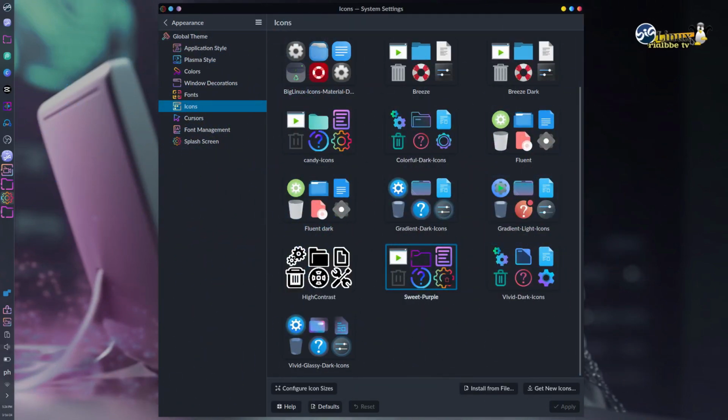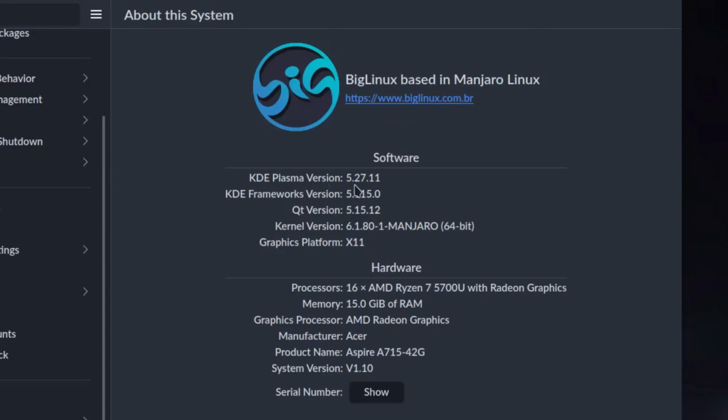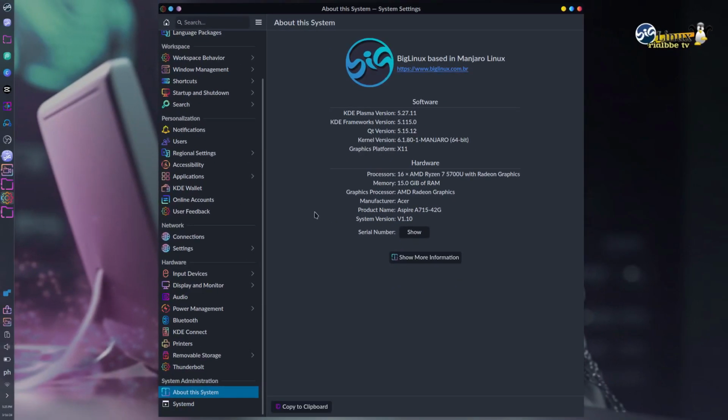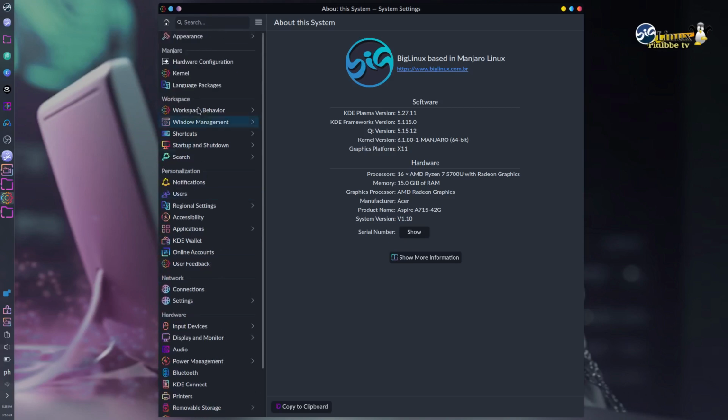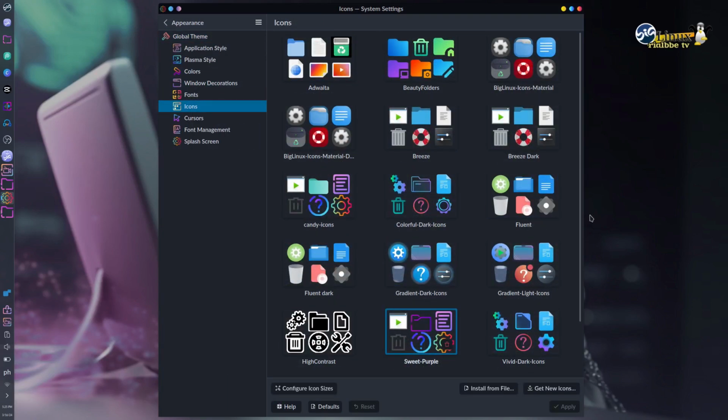So I'm using Manjaro Linux OS and kernel, so I'll let you see my system right here. As you can see, I'm using the KDE Plasma version 5.27.11 with the kernel of Manjaro Linux, version 6.1.80-1, and we are still using the X11 windowing. So yep, you can manipulate these icons however you want here in Linux, and you don't need to be very knowledgeable in using Linux. You just need to have a different perspective and understanding of the Linux operating system.